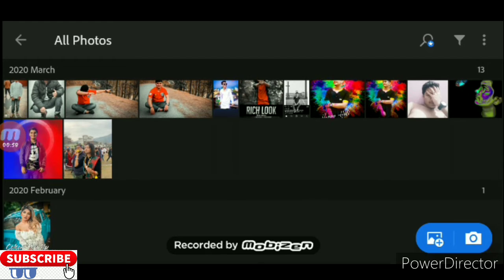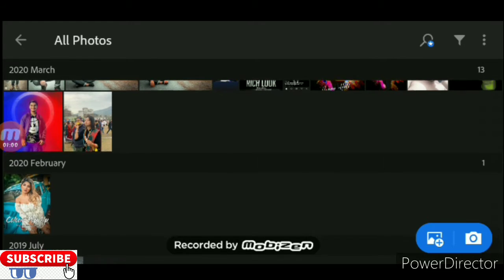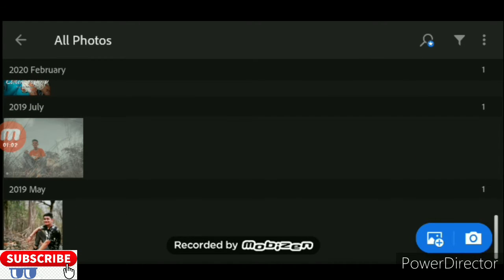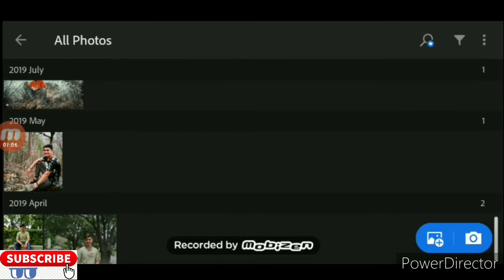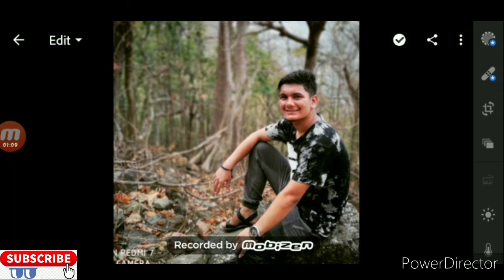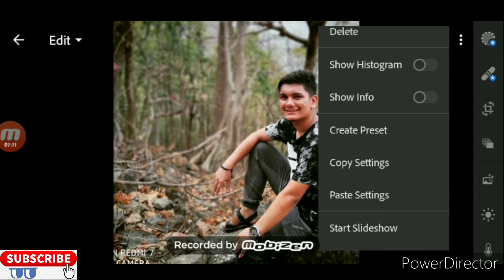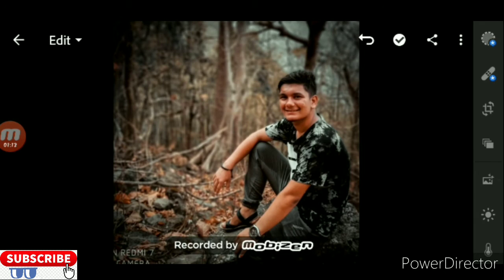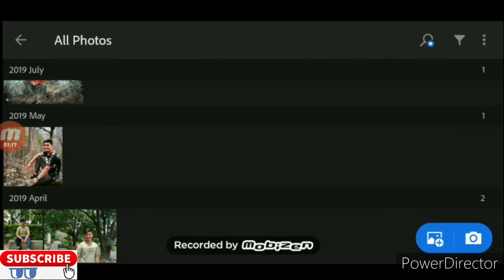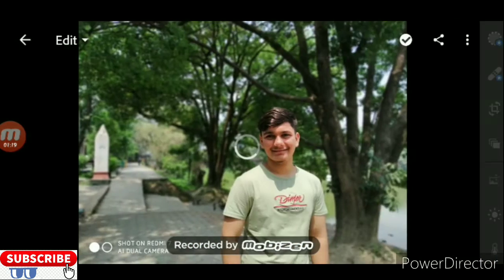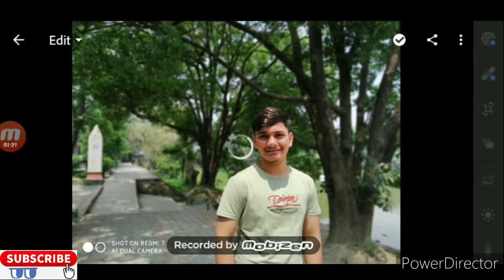I will go with some more photos here. Look over here. Look, this photo I have just edited right now, and now we'll go for some more photos over here. This photo also is already in the forest. Now look at this photo. Oh my god, it's crazy awesome. So you can just go and copy the settings and paste them over and over for all the photos.